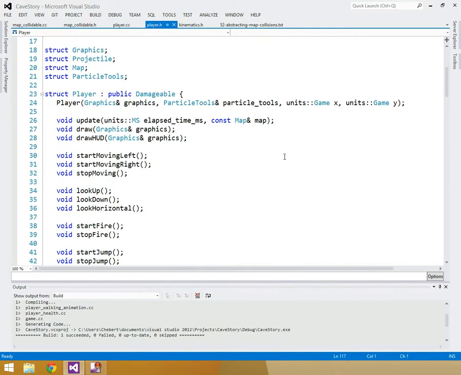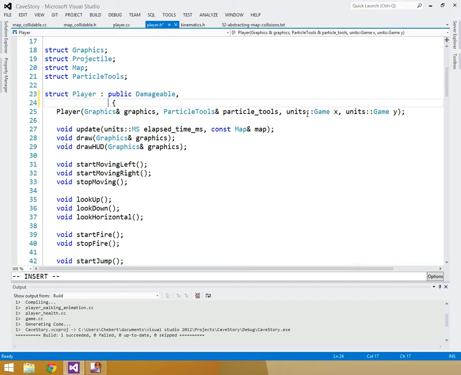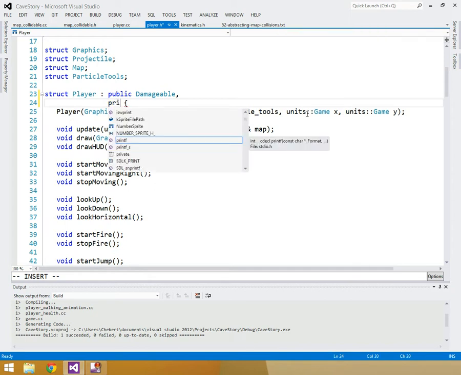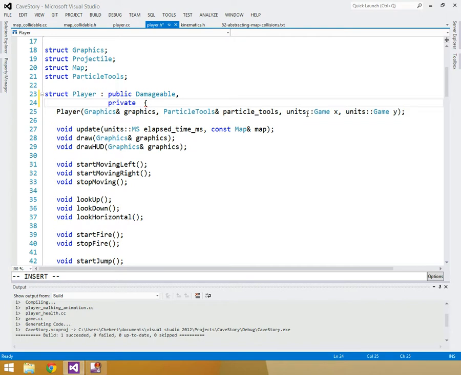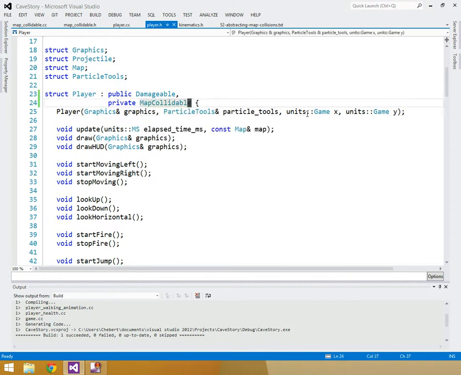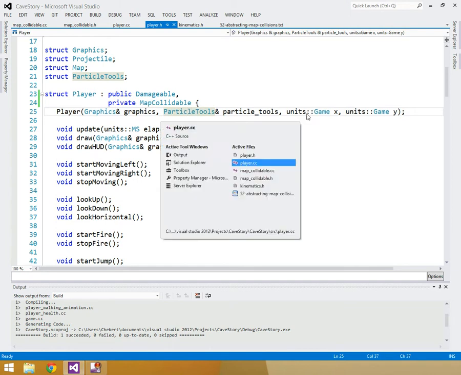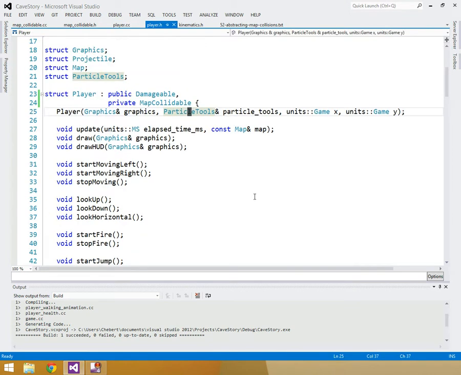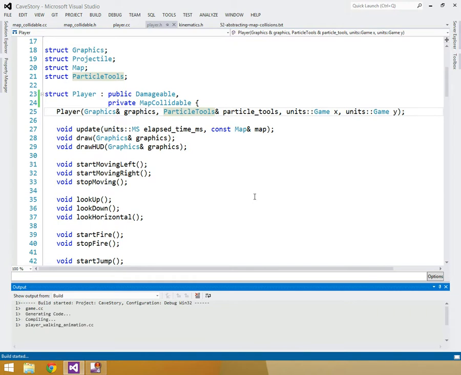Let's have it do a quick private inheritance. And again, public inheritance is saying a player is a damageable and can be treated as a damageable, but private inheritance is like saying I'm just implemented in terms of, so nobody else should really know how I'm implemented. I guess implemented in terms of is the best way I can say it succinctly. So private MapCollidable. And again, we're already implementing onCollision and onDelta, so that's all taken care of. So we should be able to build again and see it working.